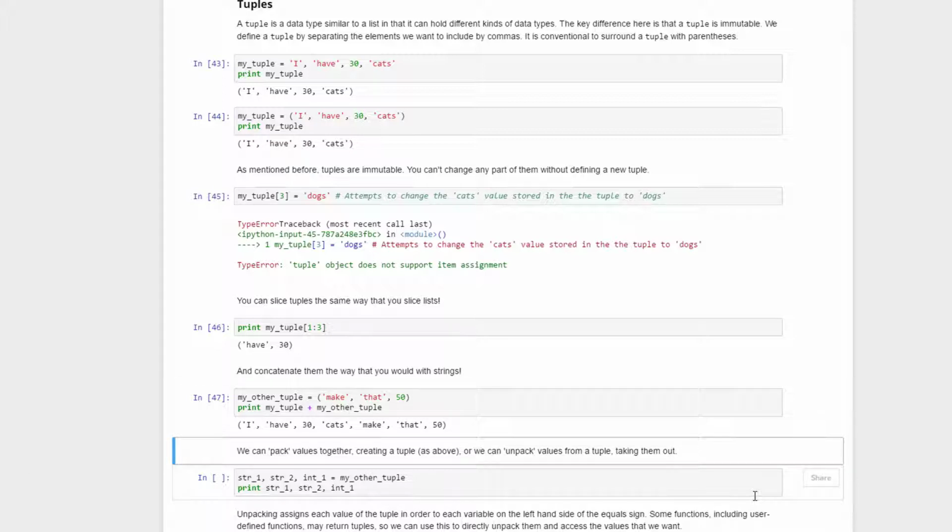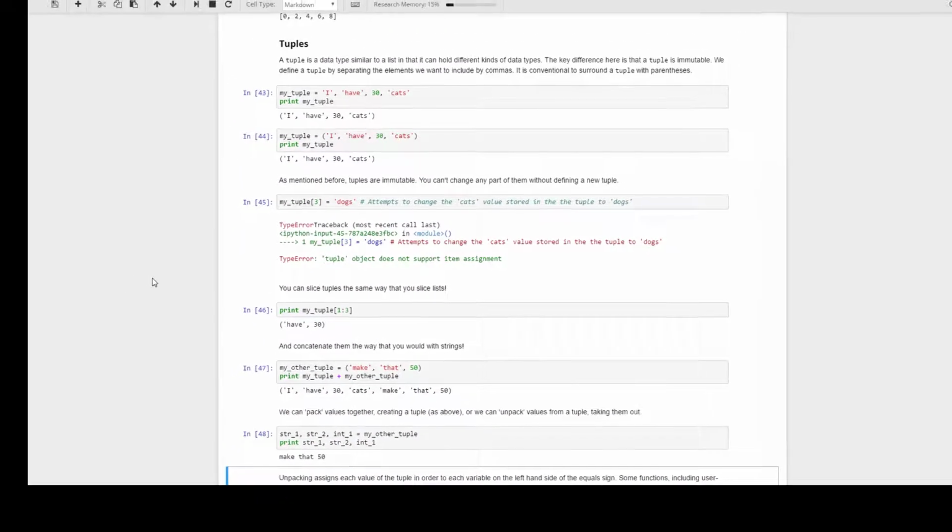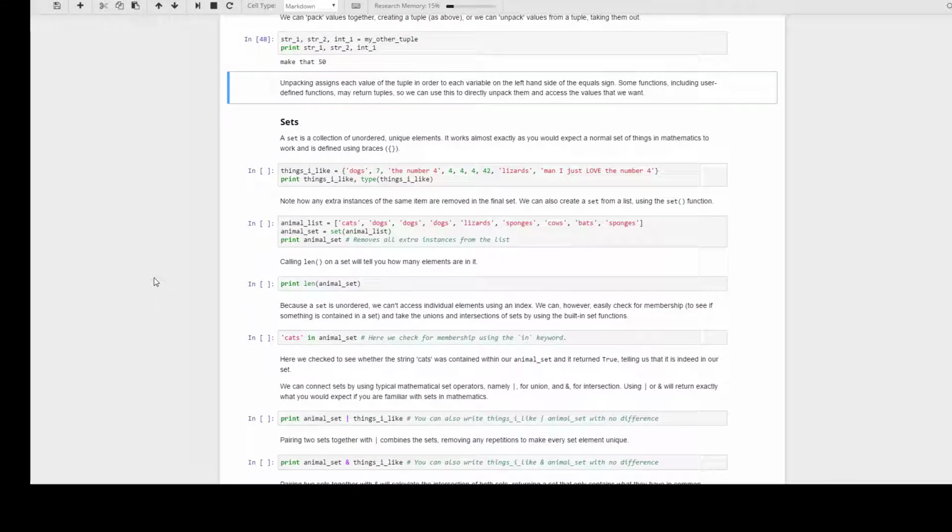We can pack values together, creating a tuple as above, or we can unpack values from a tuple, taking them out by doing this, string 1, string 2, string 3, with these commas. It will unpack them. So let's just print it out. Let me scroll that up so that you can see the whole thing.